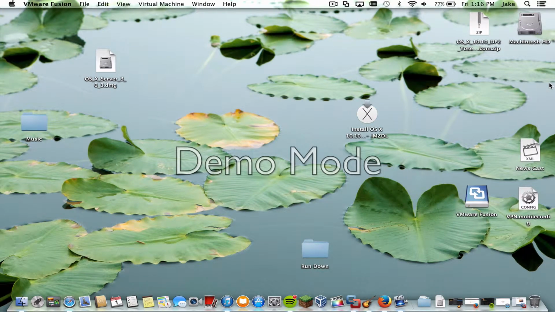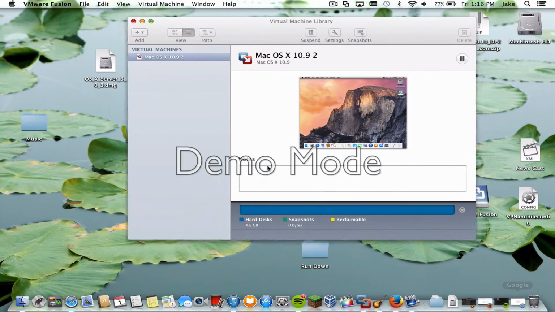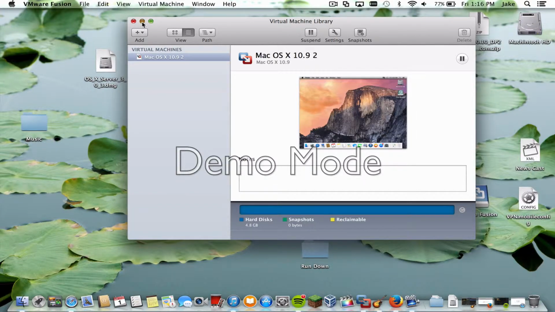Hello, and today I'm going to be showing you how to get OS X 10.10 Yosemite on a virtual machine without ruining your Mac. So, first you have to have VMware Fusion installed. So here's my machine library.